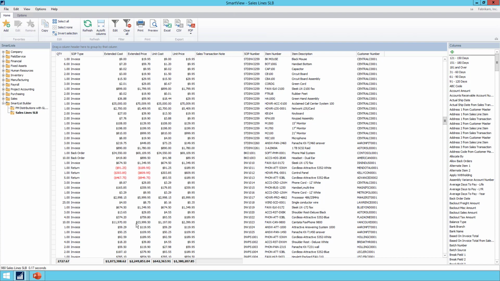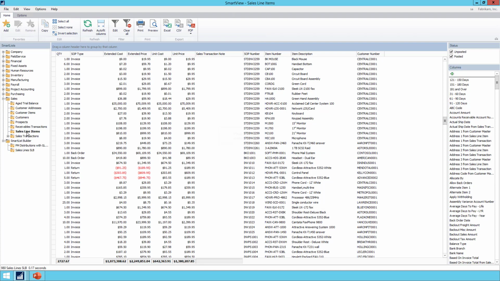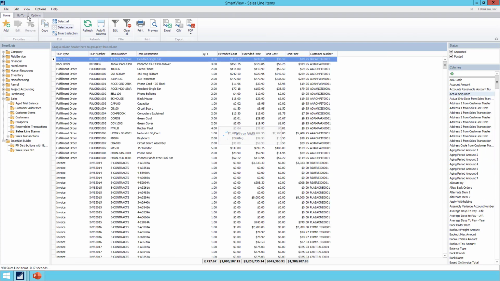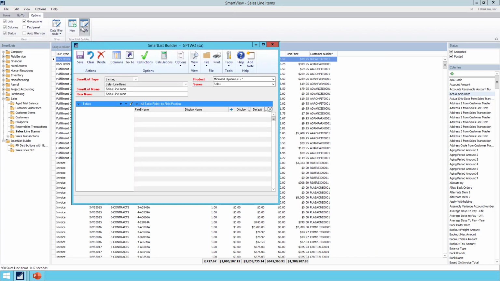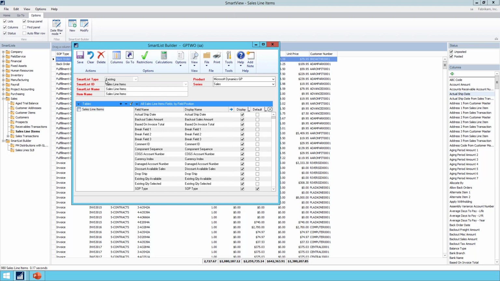Now you can also go to the actual one that is in SmartList and you can modify that one as well. You can see that it pulls up existing instead of new, so it tells me I'm modifying the default one. And I can make those same changes here that I made by creating the new sales line one. That's up to you if you want to modify the default or create a brand new one.